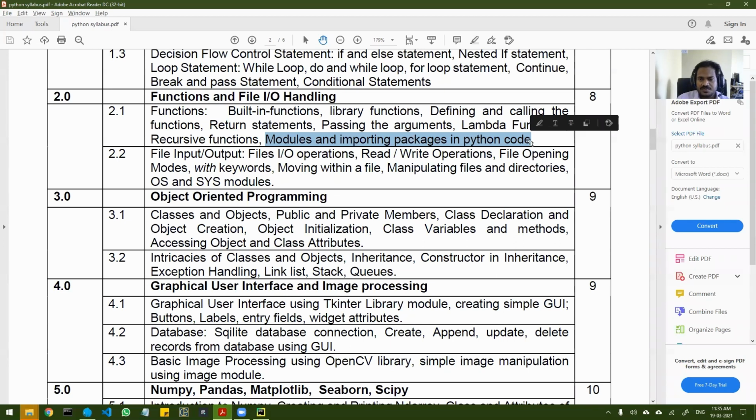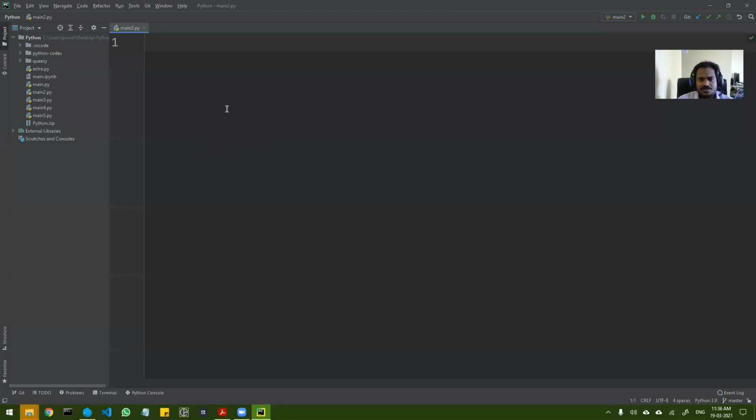So that's why today in this part of this chapter, we are going to see how to create your own modules and packages. Okay, so let's begin. Let's come over here. So this is my simple file.